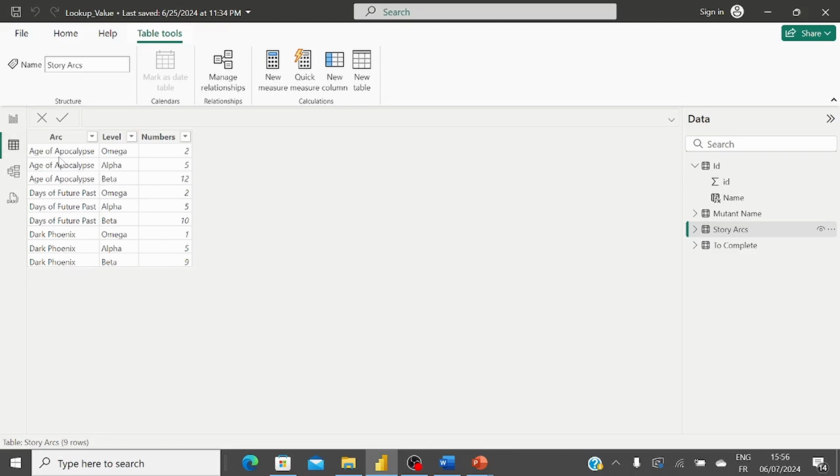For instance, we have Age of Apocalypse and Omega, which becomes one couple, which is one unique key. This won't be repeated anywhere else. So this is the principle that we're going to use this time around, where we have two values to look up from two different columns in order to fill in this table. So we'll be looking up values from the story arcs table and we'll be completing this table.